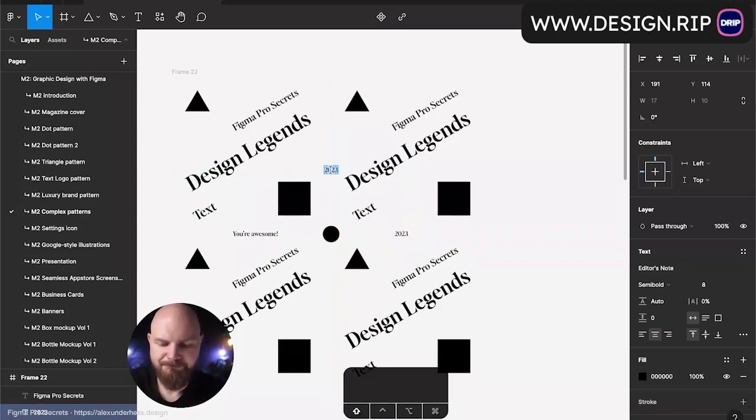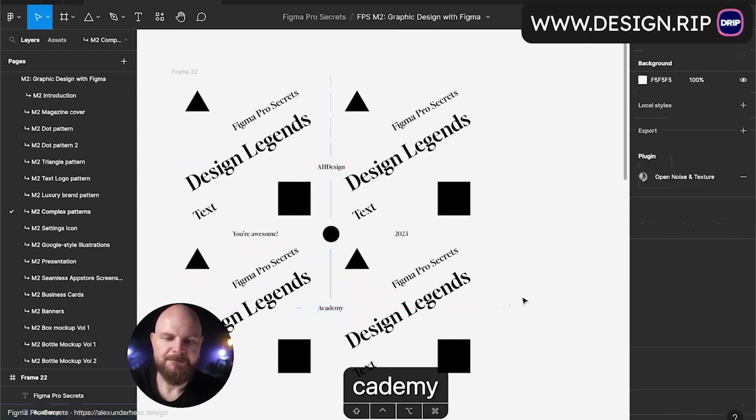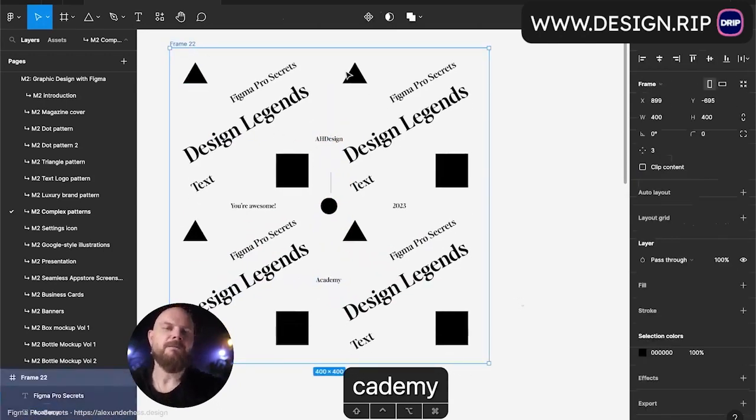Here I'll put our design. And the final thing will be here, Academy. And now this was step 5, when you're adding, filling the gaps, adding the elements inside.